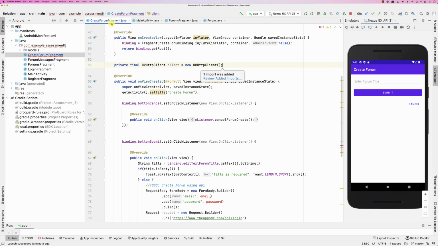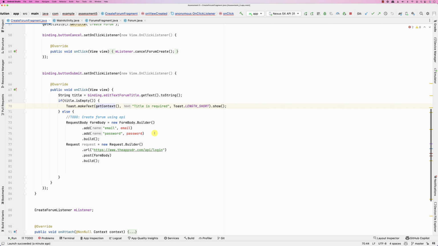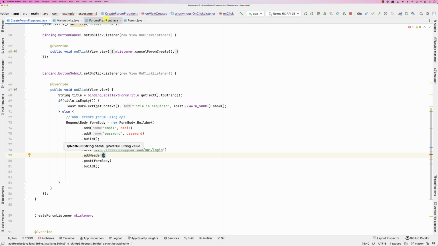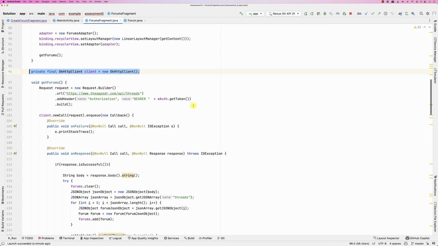I have the code for the client, and what I'm going to do is, here it is. I also need to add a header. Okay, this is the form body. I need to add the header, and I'm going to take that from the forms fragment. I already have that code somewhere here, and here's the header stuff.